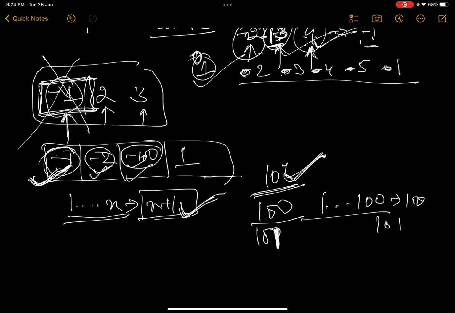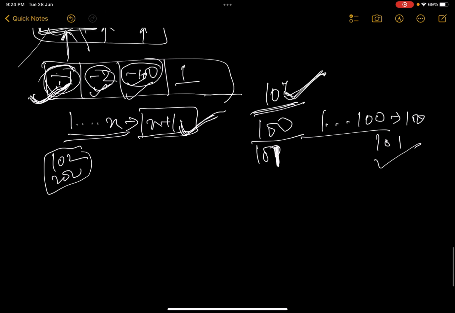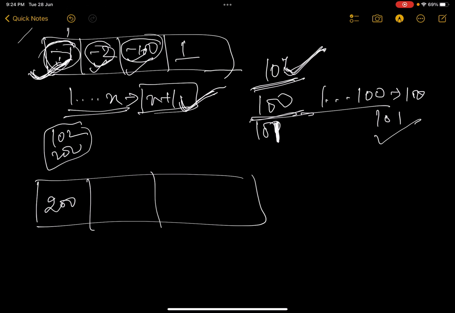What if I make this element 102, 200, anything, any value greater than 101? Then I'm good to go. I don't have any problem. I can remove these noises, right? So what we can do here is that in the first iteration, we transform all the negative values into a value greater than n plus 1. Just for the sake of simplicity, I make it 200, and all the values can be the same, because these will be used as indices. The magnitude doesn't matter here.